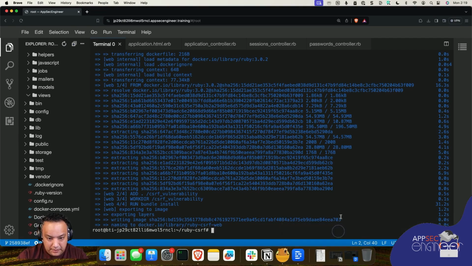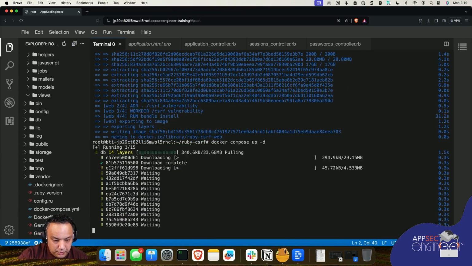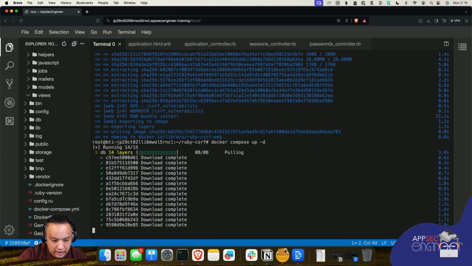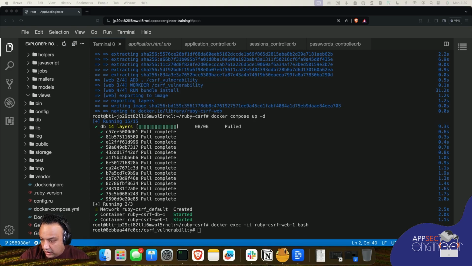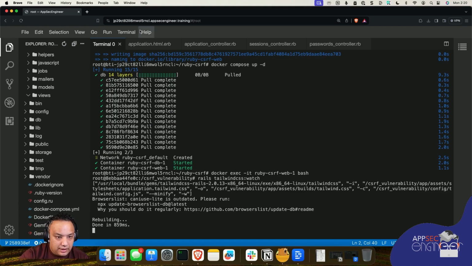So now let's spin up the box. Let's spin up the application. We're pulling the database, and then finally we're going to pull the, so we have the same thing, and we're going to docker exec the bash. Now we are going to run the CSS, the Tailwind work. We have it. So we have the CSS compiled.